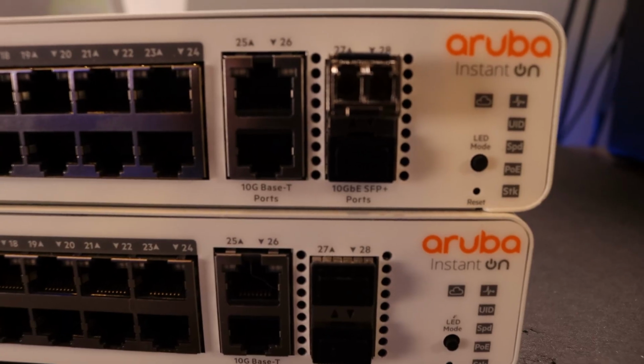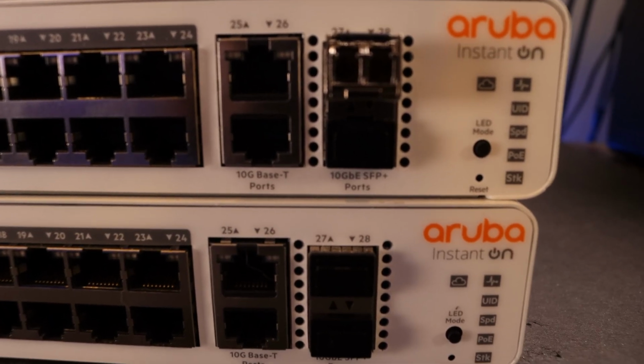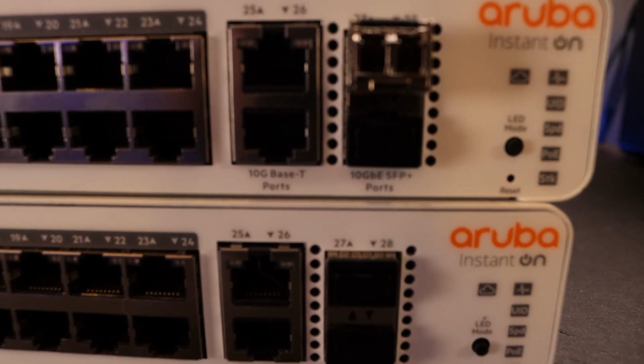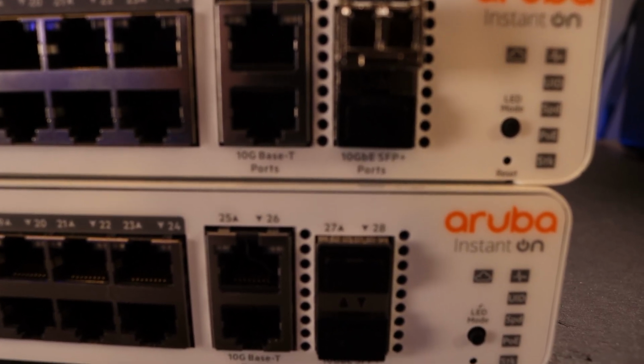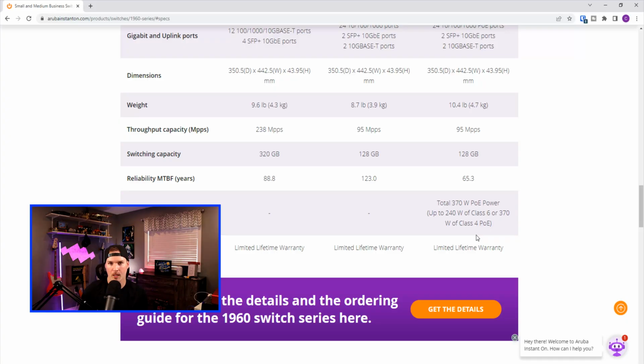These access switches come with two RJ45 10 gigabit ports and then another two SFP+ ports for fiber or DAC connections. For the PoE ports on these switches, we could have a total of 370 watts, up to 240 watts with the class 6 PoE, or 370 watts with the class 4 PoE. And these switches offer a lifetime warranty.